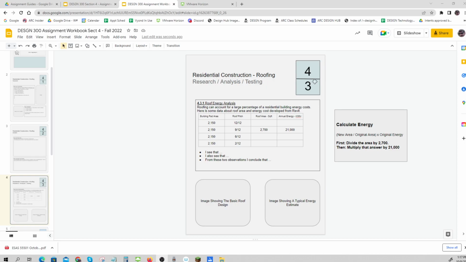Now let's take a look at 4.3. We're going to do some energy calculations and just see what this might look like. I've given you some information for a 9 on 12 roof, and now you'll fill in the rest of the table using these numbers and then calculate the energy.